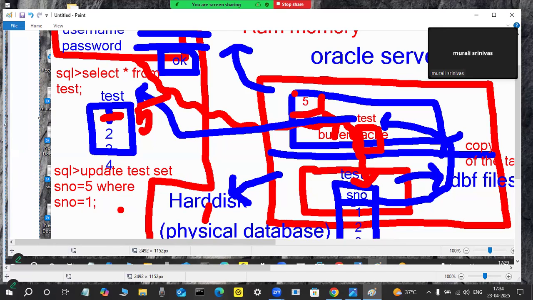This new value placed in a memory area is also called a dirty value. Slowly observe here. This is a dirty value.